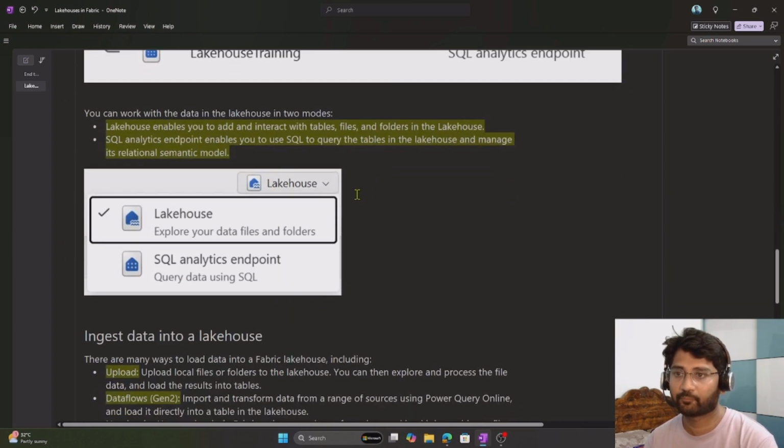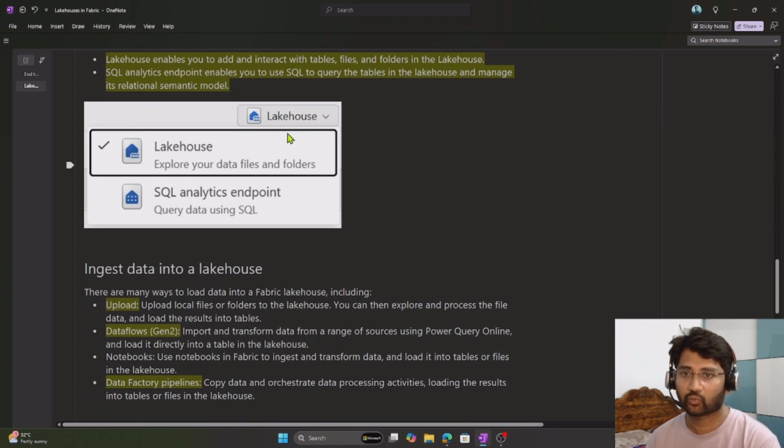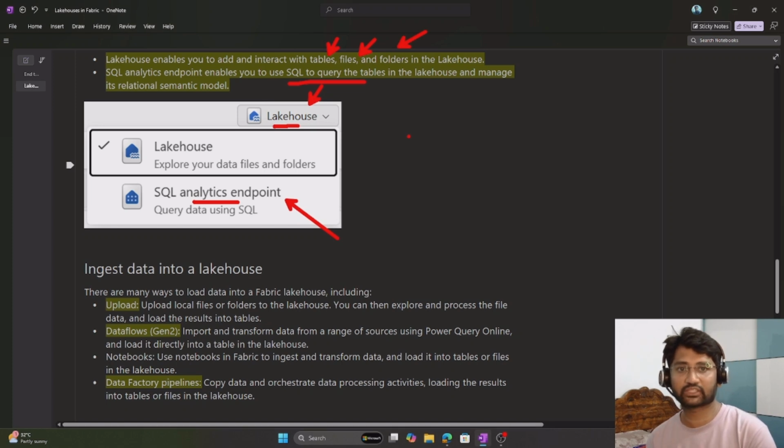So when you work with the data in the lakehouse, you can basically work in two modes. One is lakehouse mode. You see this drop down will be there. I will practically show you that in just a minute. In the lakehouse mode, you can see the tables, the files and folders and everything there. You can navigate them, you can preview them. But when you switch this into the SQL endpoint mode, it gives you the capability to query the same data using SQL queries.